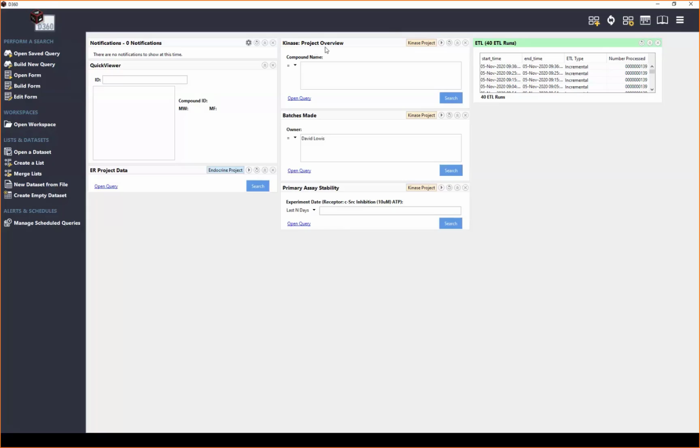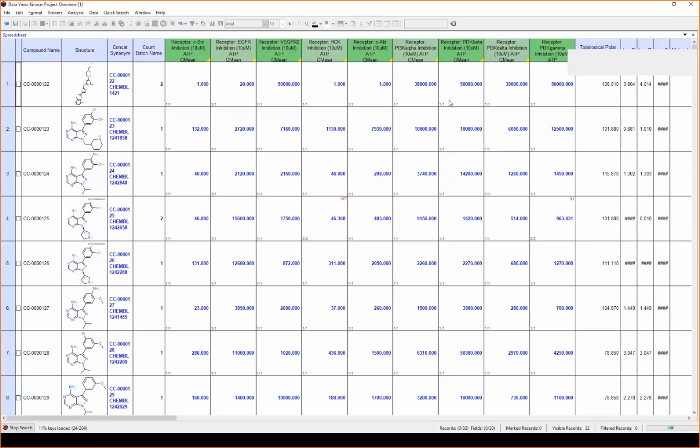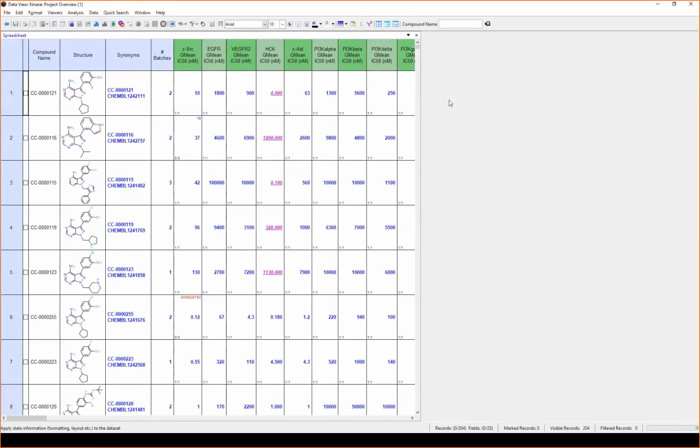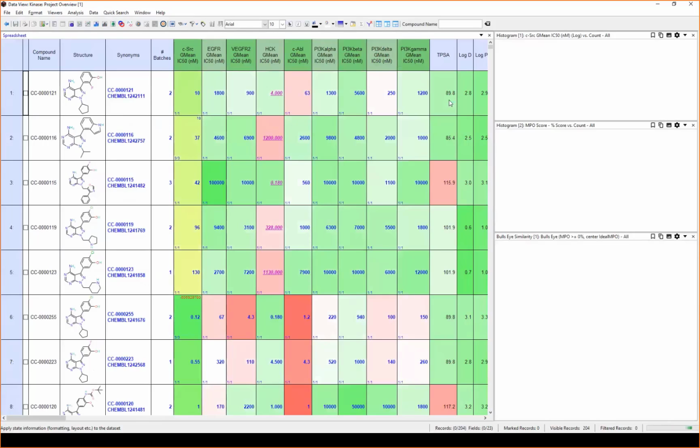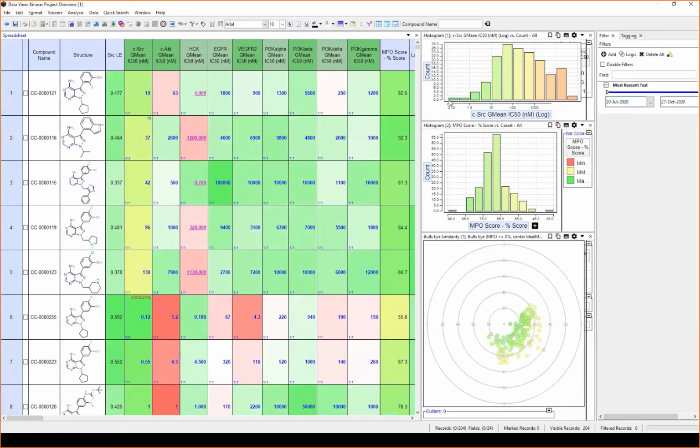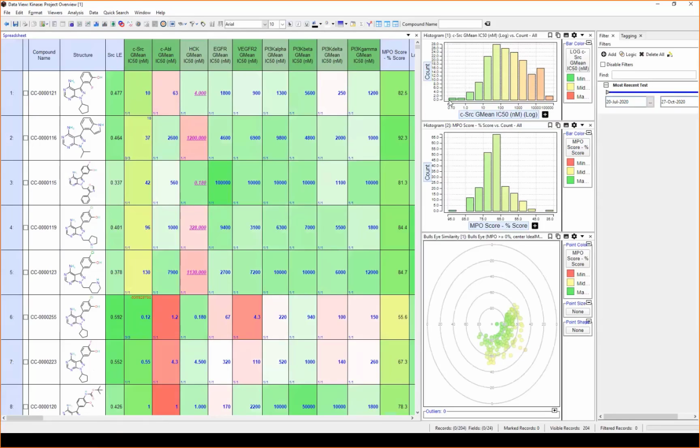So for me to go and get my project data overview for the Kinase project, all I need to do is click search. And that's going to run a data query against all the data from CDD. I've picked a subset that is specific for my task. And then it's going to generate, in this example, a spreadsheet-based output with formatted data, and also some other visualizations that I find useful. So here in the spreadsheet, each individual row represents a chemical compound, because my goal here is going to be to design new chemical compounds, and I want to understand what the data for existing compounds is like.